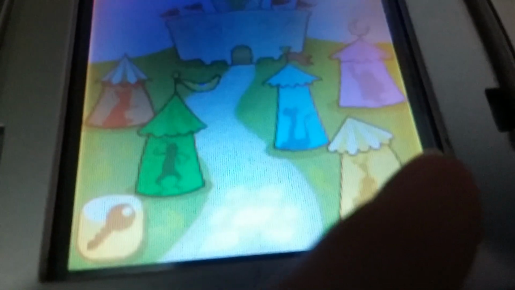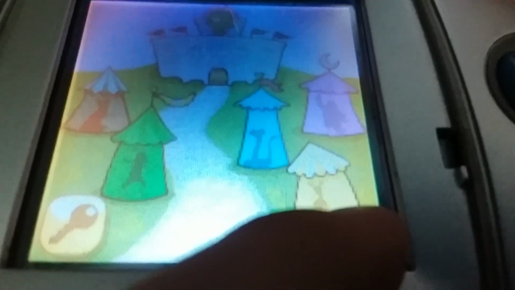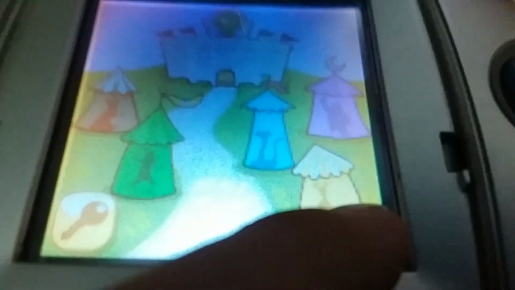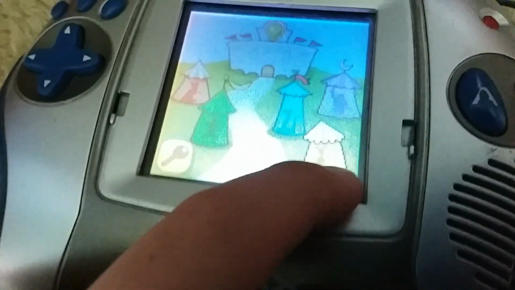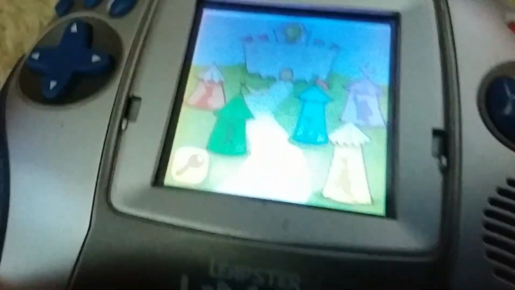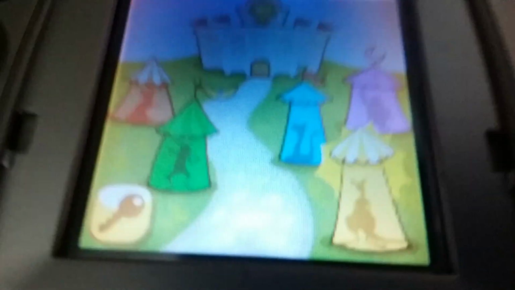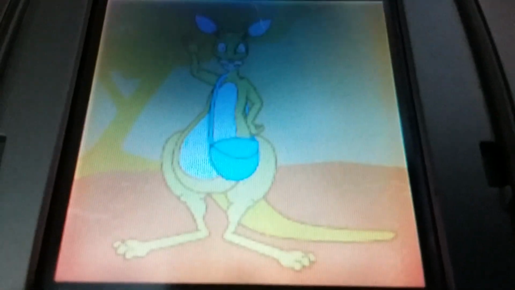Another flag has been raised. Keep playing to get to the main event. We get it. Let's do the kangaroo one. The kangaroo's tent.